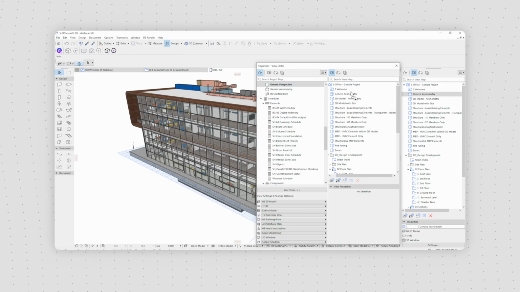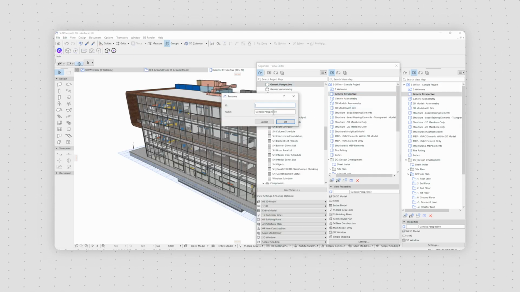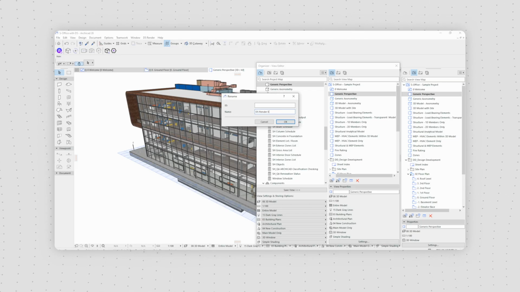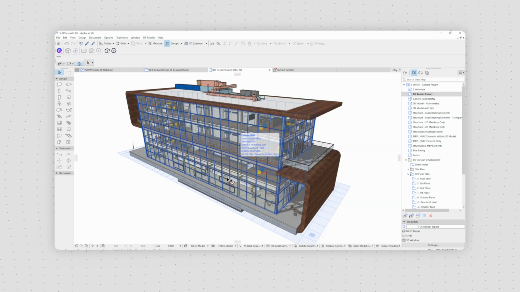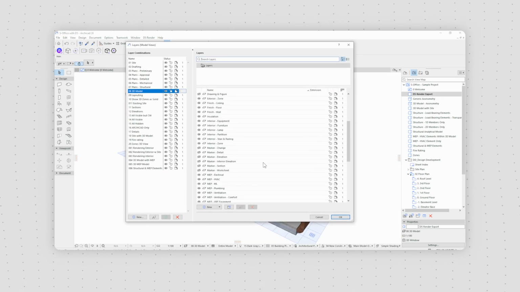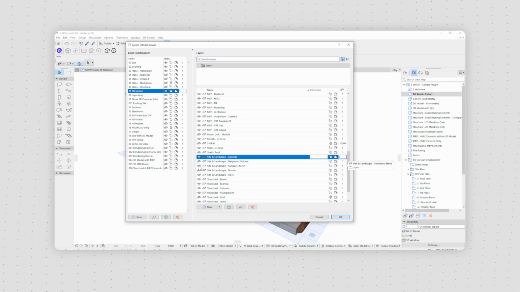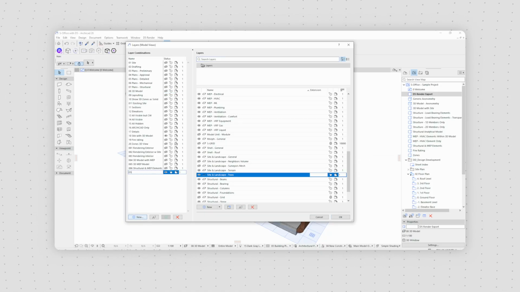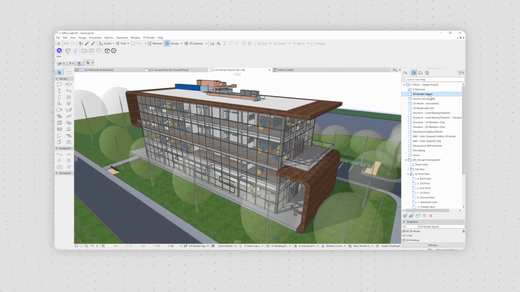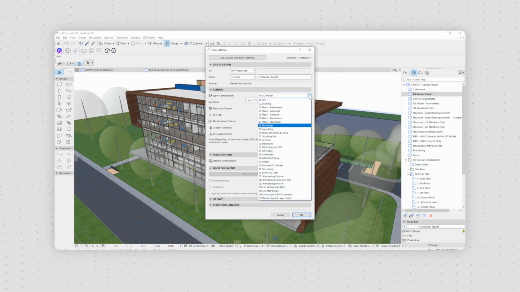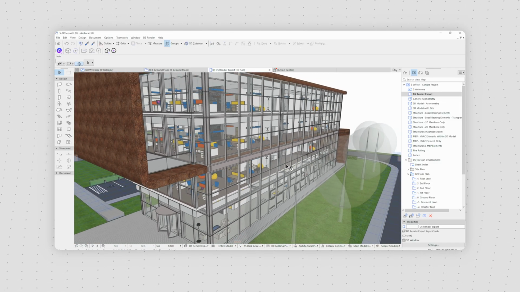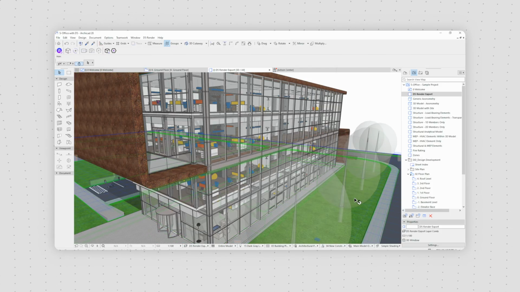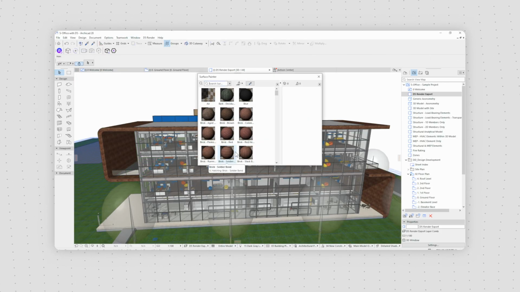Now set up a dedicated 3D view for export. Set up a custom layer combination to control what's visible. For example, show walls, furniture, and windows, and hide zones, construction lines, or technical layers. Also make sure your basic materials are applied to surfaces in Archicad. These will transfer to D5, but you'll likely refine or replace them later using D5's material library.